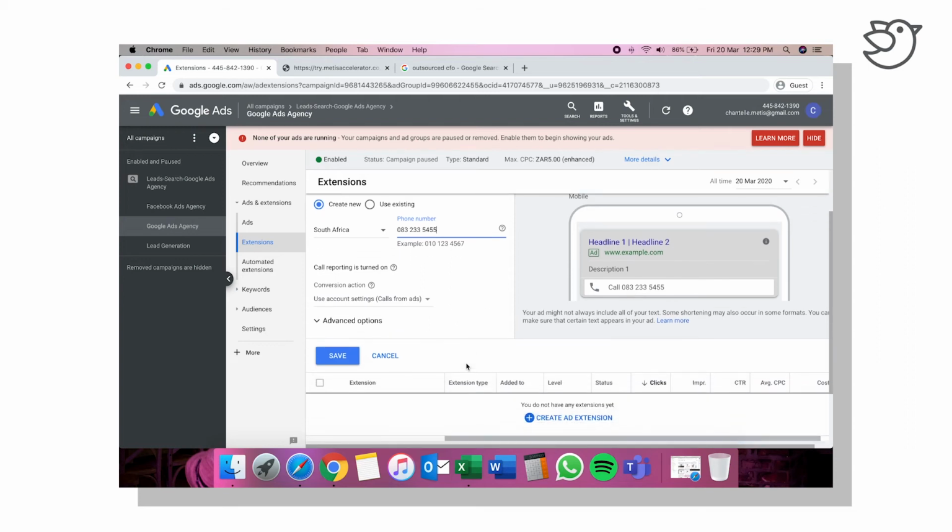The next thing I'm taking a look at says call reporting is on. So this is great. This means that when we analyze our results, it will actually tell us if people have called us from that particular ad.